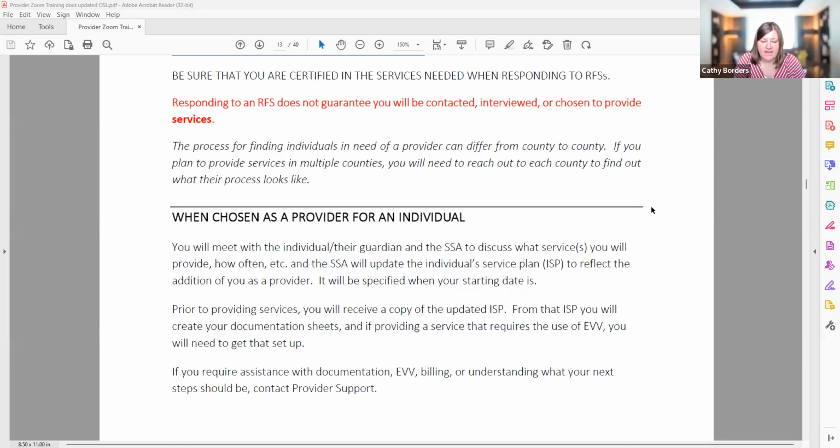So after applying for a request for service and you're interviewed and you're chosen, you will meet with the team, which consists of the individual, the guardian, the SSA, and you will talk about what support you're going to be providing, and you will be added into the individual's ISP, which is the individual service plan. And so in that, it will detail what services you're to be providing, which will also help you as you're documenting, which we will get to in a little bit. So all of that, the ISP is really important. You'll want to have a copy of that as soon as that is created and you're added to that.